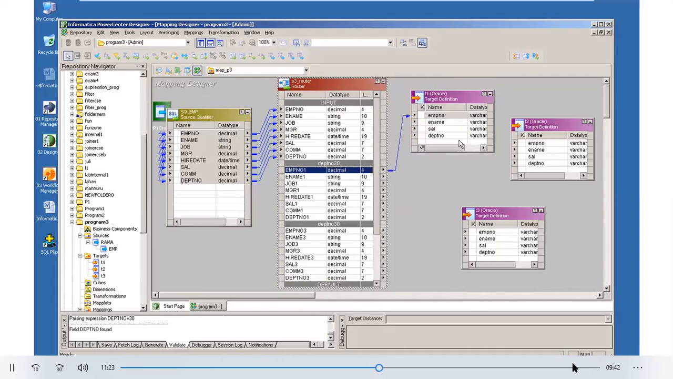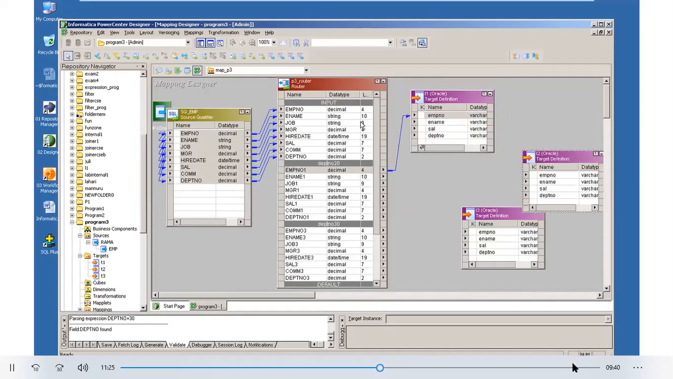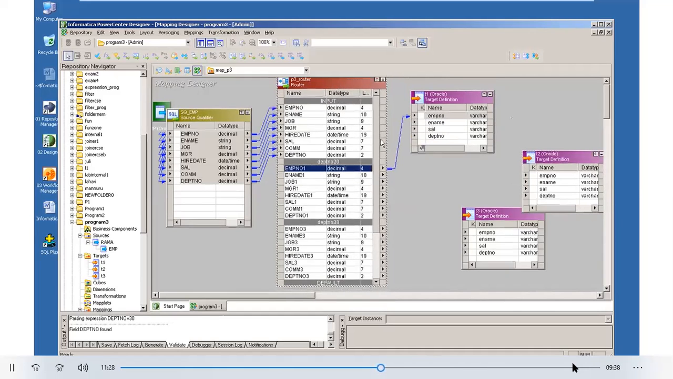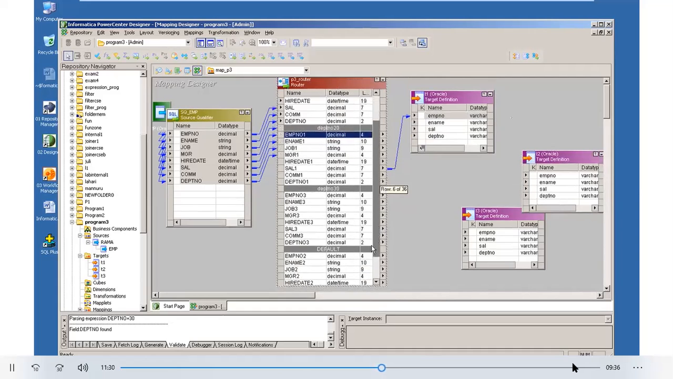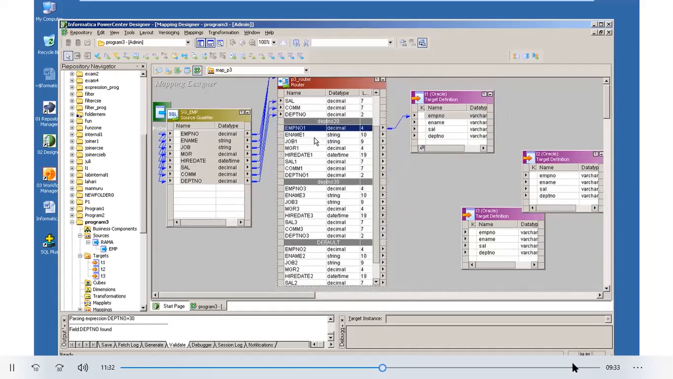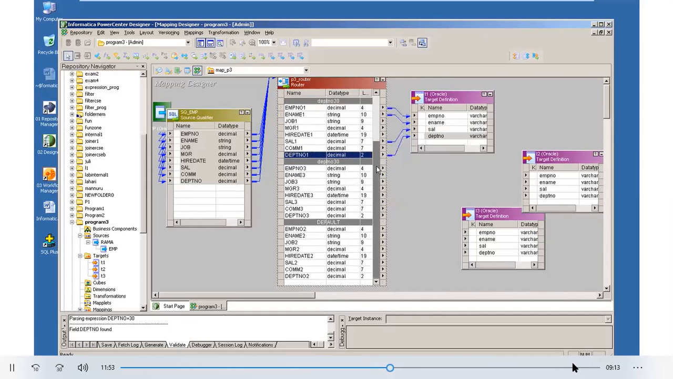For department number 20, EMP number, and then e-name, pass the e-name. These are all called pipelines, pass this one. Next, salary, come to the salary field, pass the salary field, and then the department number field, pass the department number field. This is the way you will pass the remaining ones also.